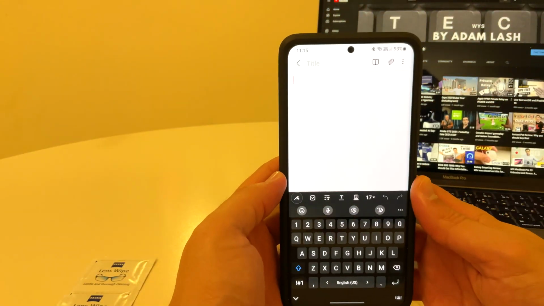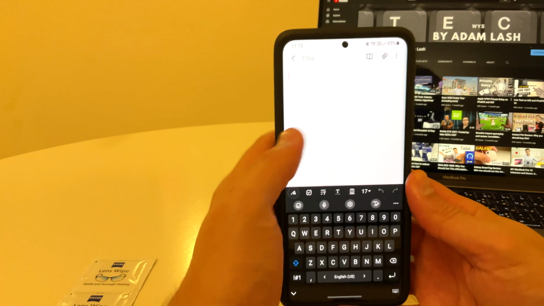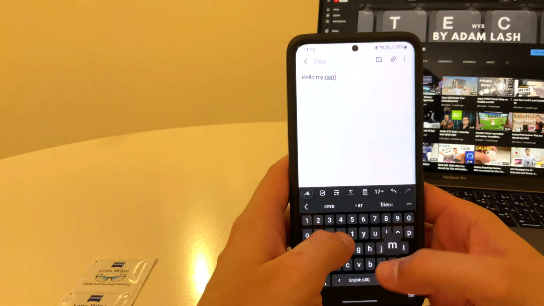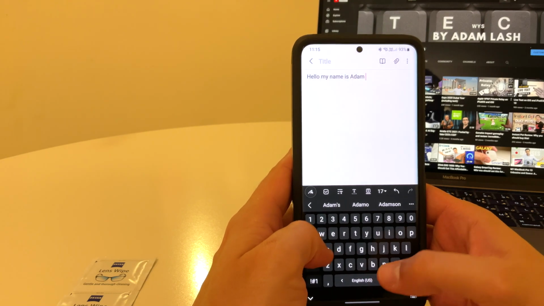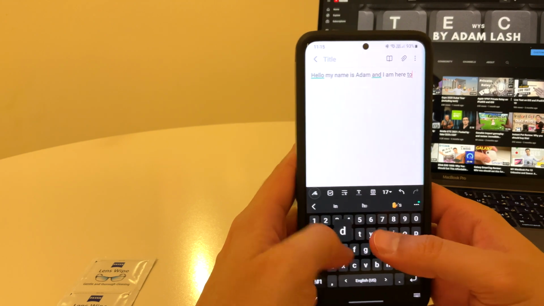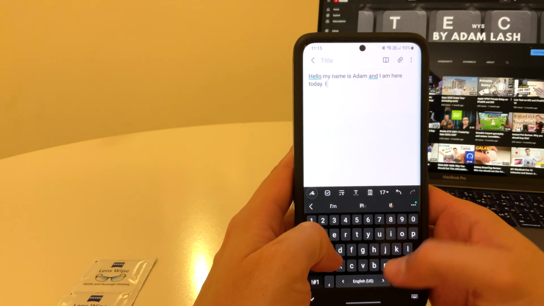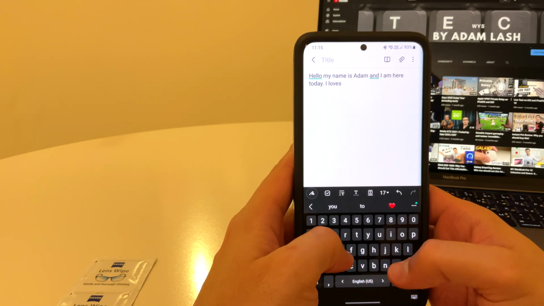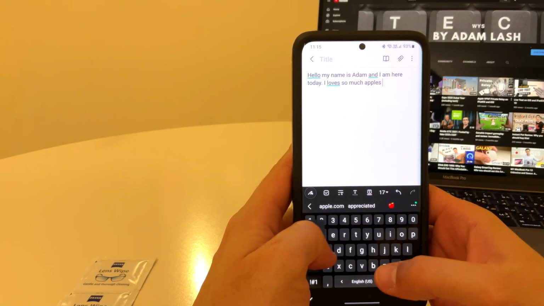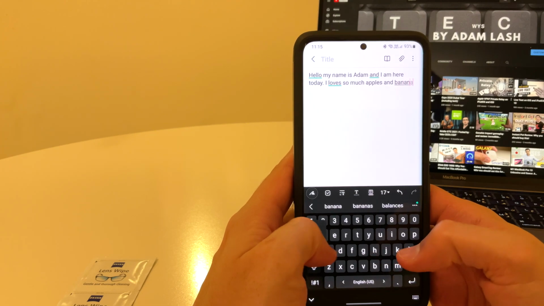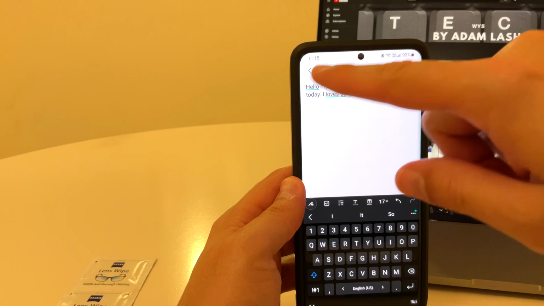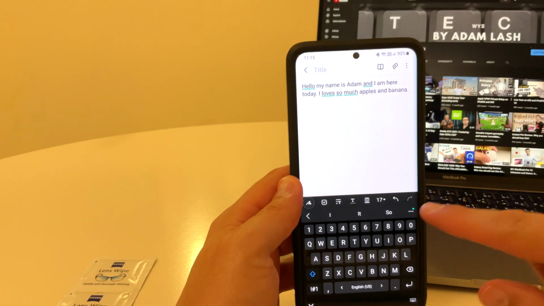Okay, so let's test that out. Let's test the new Grammarly keyboard on the Galaxy devices. So I'm going to say, hello, my name is Adam, and I am here today. I loves so much apples and banana. So you see that? You see the green lines? That means Grammarly is working, and there you go.